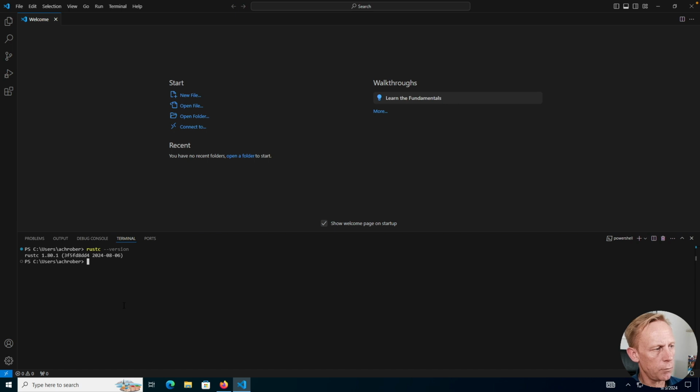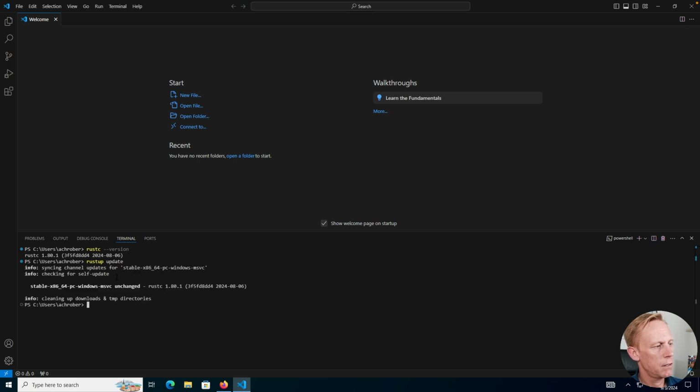The next thing we can do is check to see if there are any Rust updates. There won't be because we've just installed it, but we can do rustup update. And we can see that it's the same version, so there's really nothing to show there.